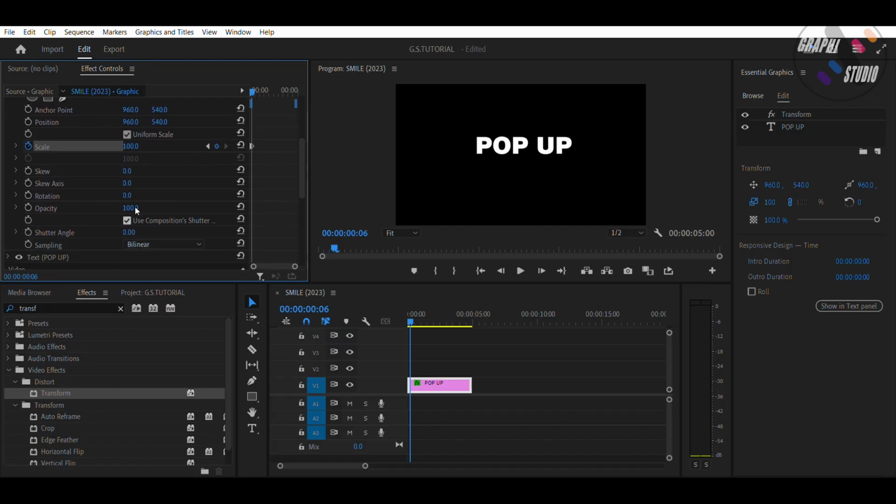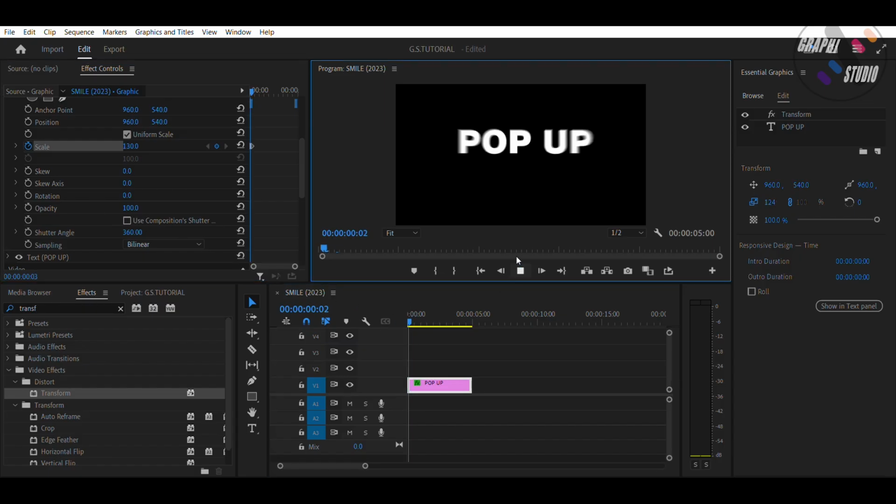Now unselect the Use Composition's Shutter Angle option and keep the shutter angle value as 360. That's it, the pop-up effect is ready.